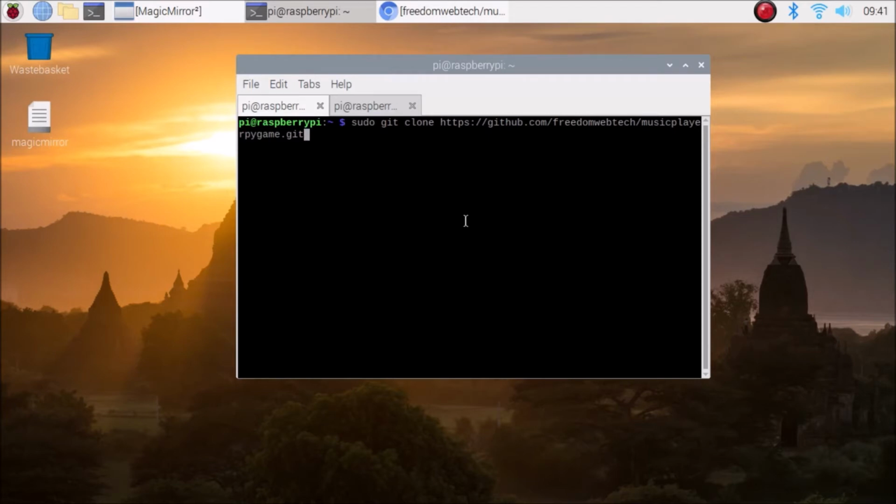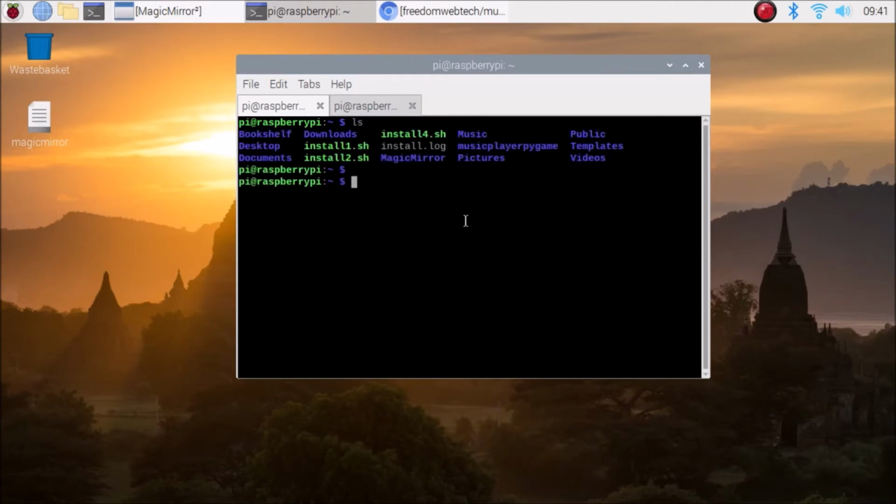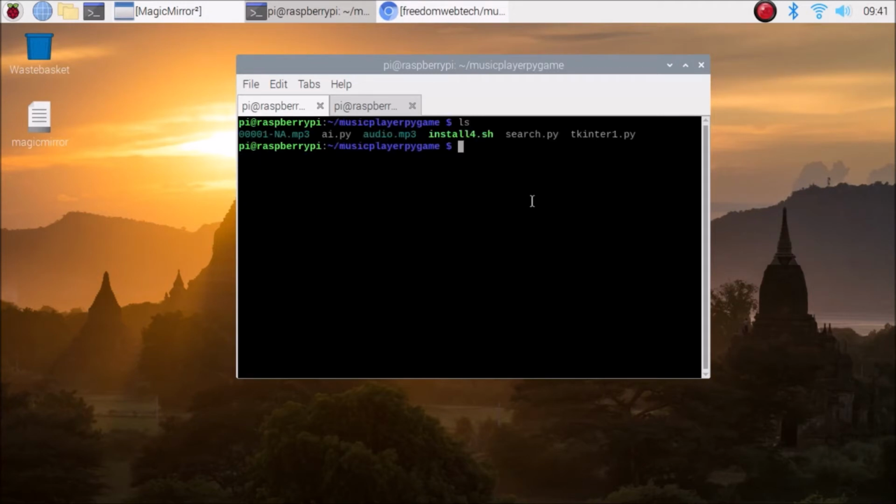I have already downloaded it. So clear the screen, and if I run the ls command, as you can see I have already downloaded the folder, which is basically our GitHub repository, the music player Pygame. Now we need to go inside the folder, clear the screen and run the ls command. As you can see we have here the install4.sh file, which is our package installation file, the bash script. You need to give it full permission. I have already given it: sudo chmod 775 install4.sh, just hit enter. It will give the full permission.